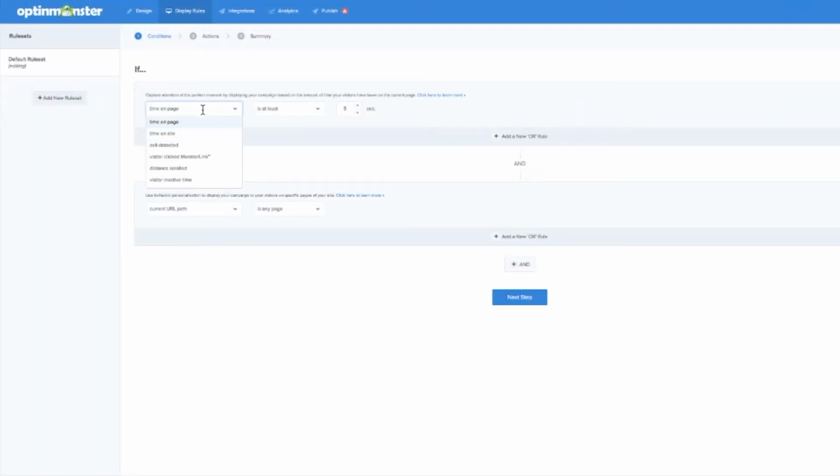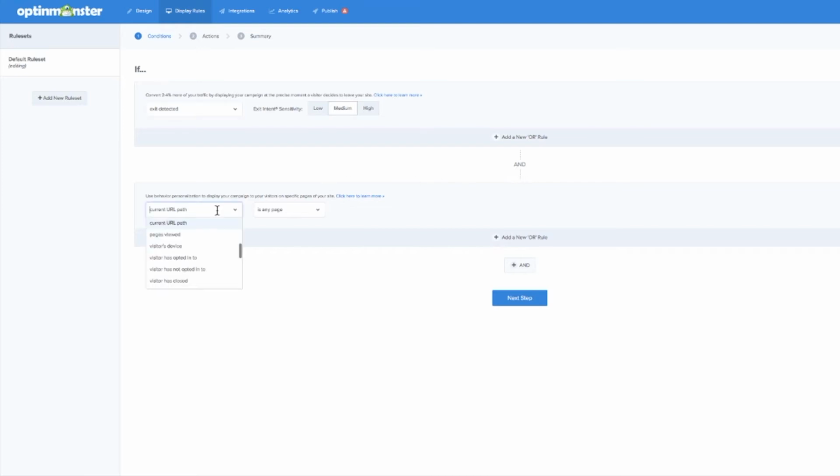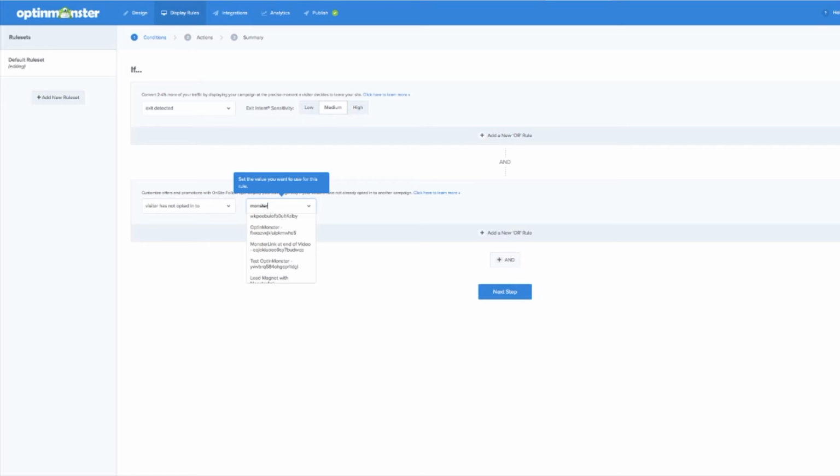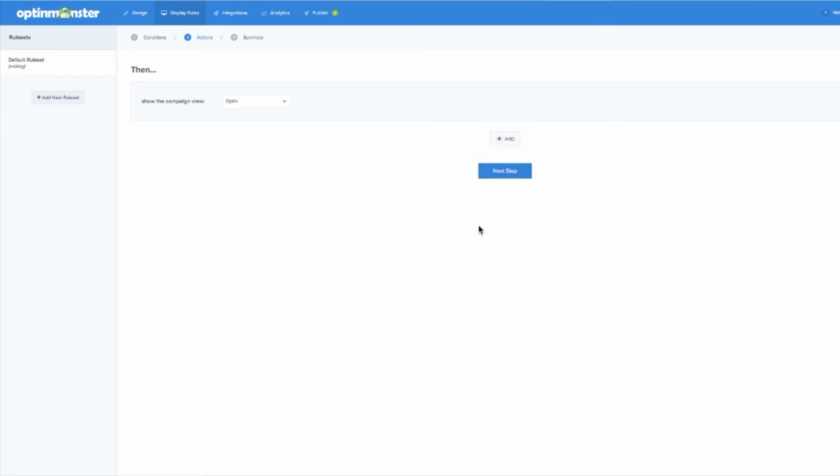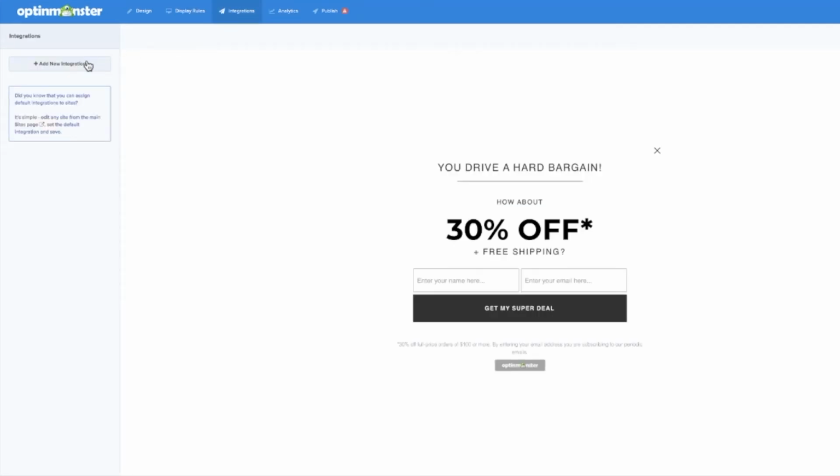Next, in display rules, we'll choose to show this campaign to those who are about to exit your website and who have seen your previous offer but did not opt in. After next step, make sure to show the opt-in view, and in the summary, we can make sure that our display rules are correct. Next, as always, connect to your email marketing service providers such as Constant Contact.